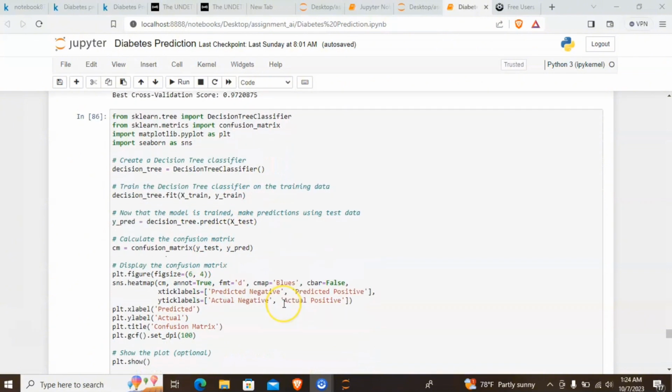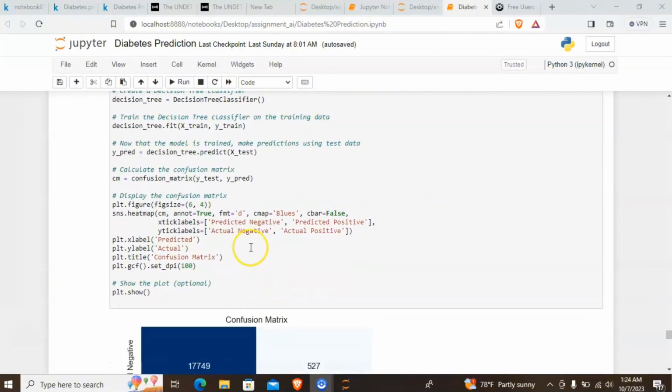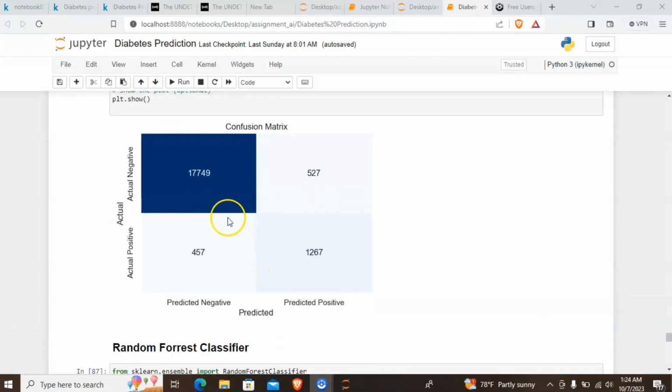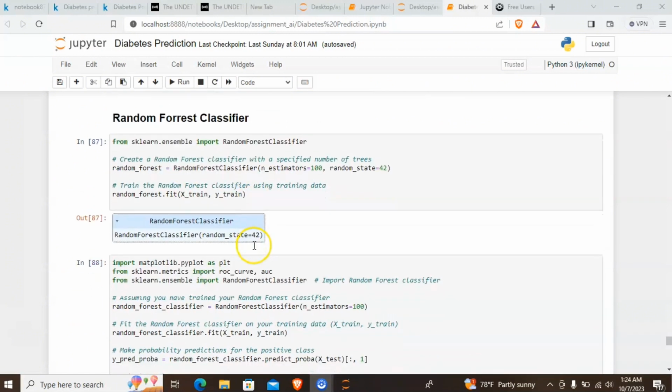And the third one is the decision tree classifier using the confusion matrix. Here we can see this is our confusion matrix. And the next one is the random forest classifier.